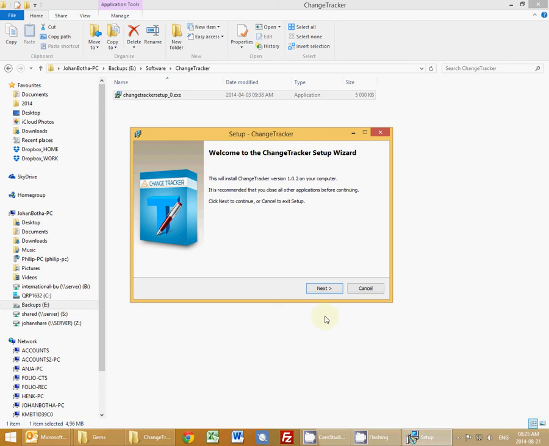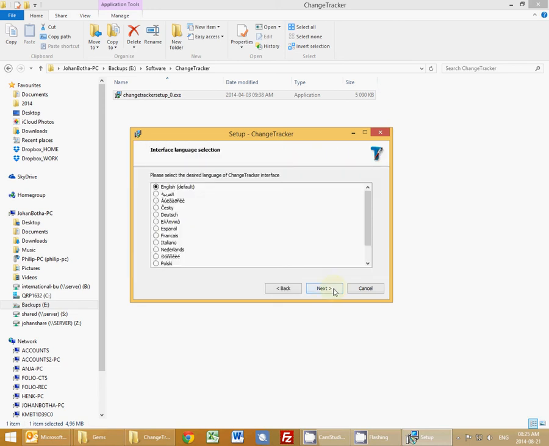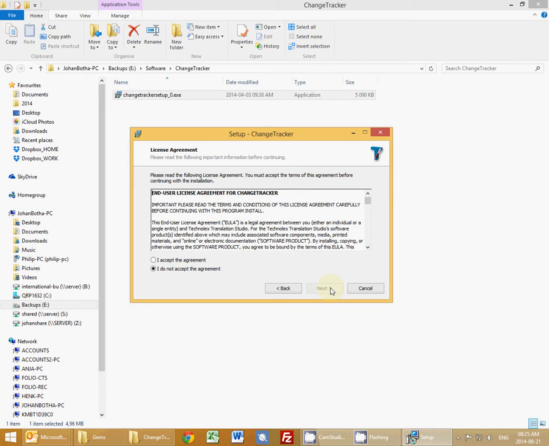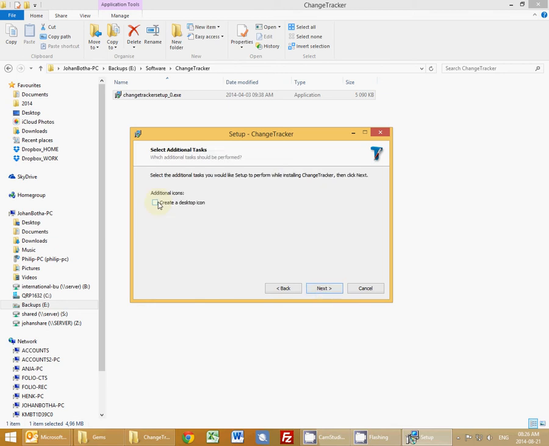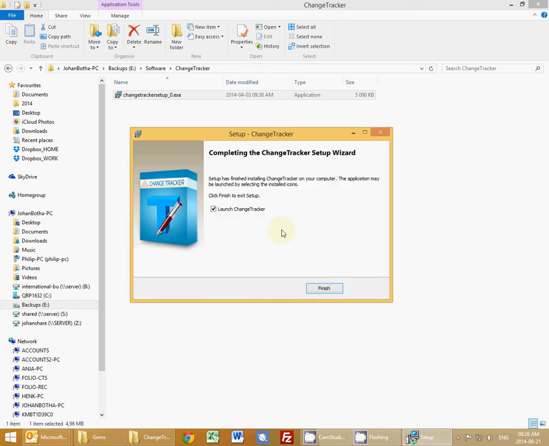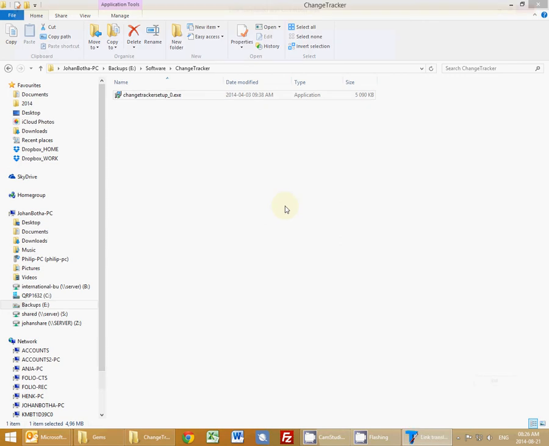This is the setup wizard. Next, English will be the default. Next, I accept. Next, and you make sure that you have a desktop icon on it, so you know where to find the program. Click next and install. Right, let's launch the program.